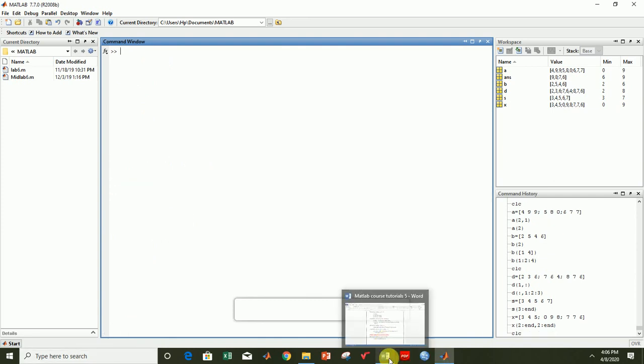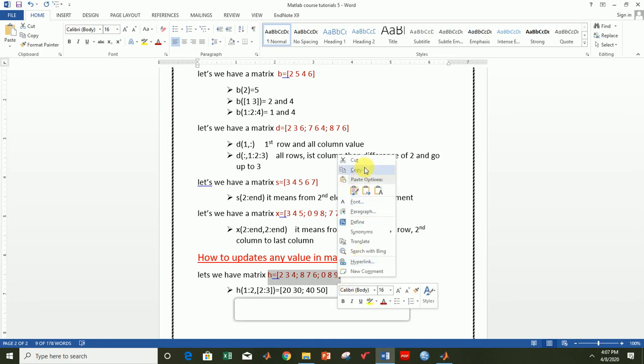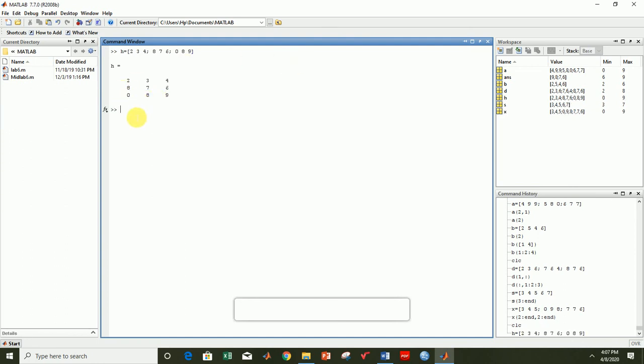Now the last but not the least is how to update any value in a matrix. Like you want to update any value in a matrix, like let's say we have this matrix, right, and you want to update any values in the matrix. So how will you update? You will do it like this. I want to update the elements of the first row and second row, right, comma. Now this is the column operation. I want to update the elements of the second column and third column, right, and I want to update these values by 20 30 40 50. So I will do this. Let's copy this, right, I'll paste it here. Okay, now this is a 3x3 matrix.